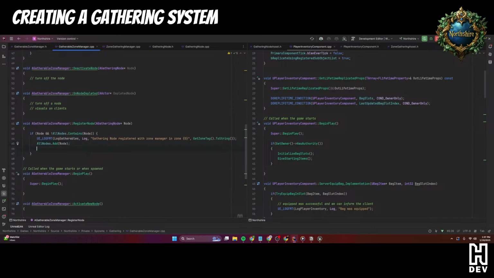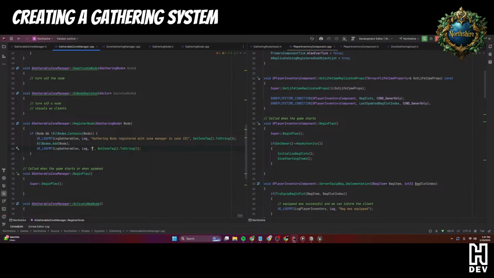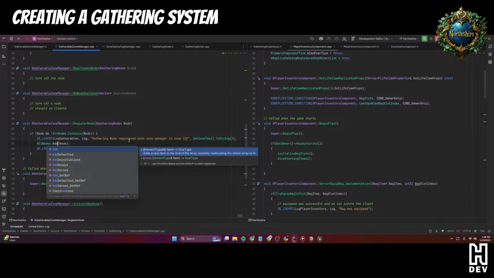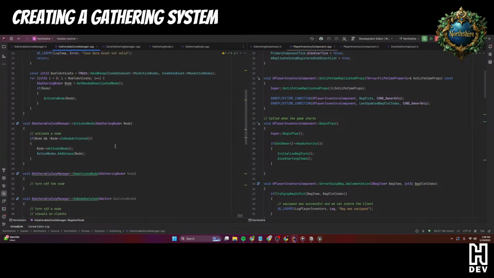We'll just do another statement here that says total active total nodes, and we'll just spit out the number. So we'll say all nodes dot num, and I think honestly we want to do add unique. We don't want to add the same node multiple times. So after we do add, we want to initiate.